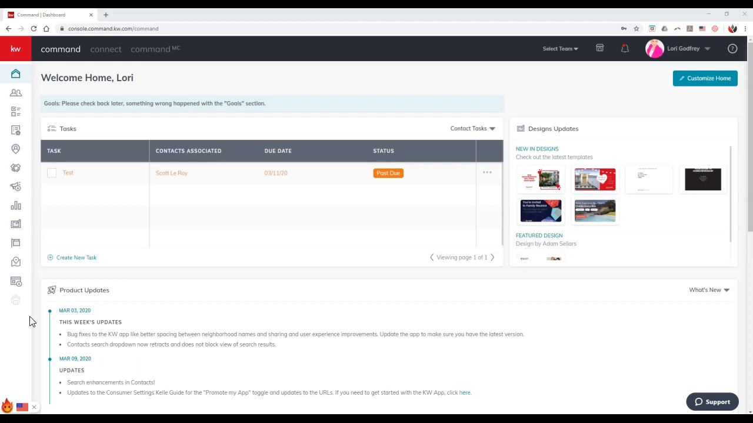Now, the easiest way to share the app and the best way to make sure that it's branded to you is once you're on your Command backend. I'm currently under Command right now, agent.kdb.com. I'm going to click on the consumer option on the left-hand side. Now, this previously was called Sites.